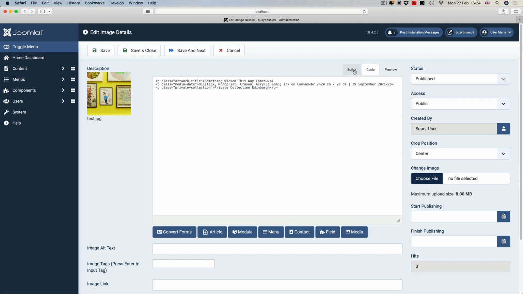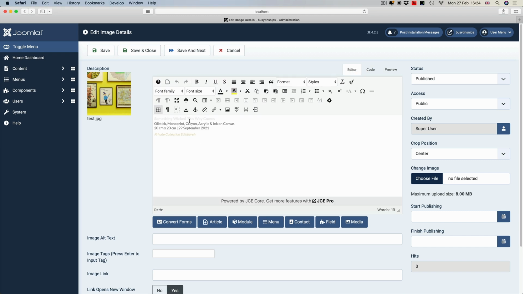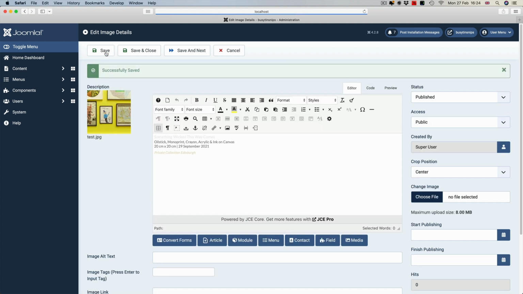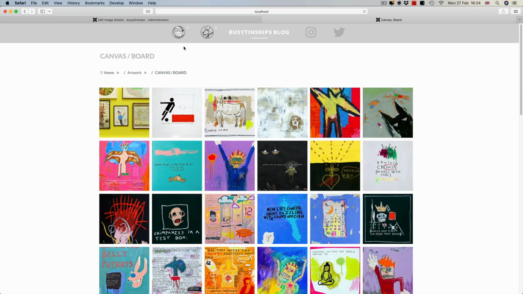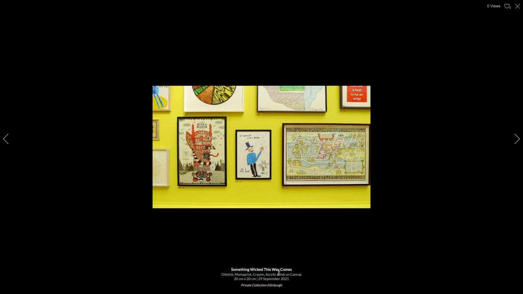So then go back to the editor, and that's that there. Then click Save. That is now done, so you can view it. Go to Canvas board, and it's there with the correct styling.